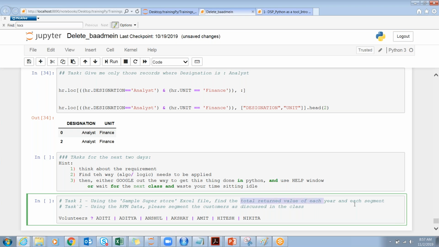Total return value of each year and each segment means for each year. So there is a date column, you have to first of all get the year, and then do it for that segment.